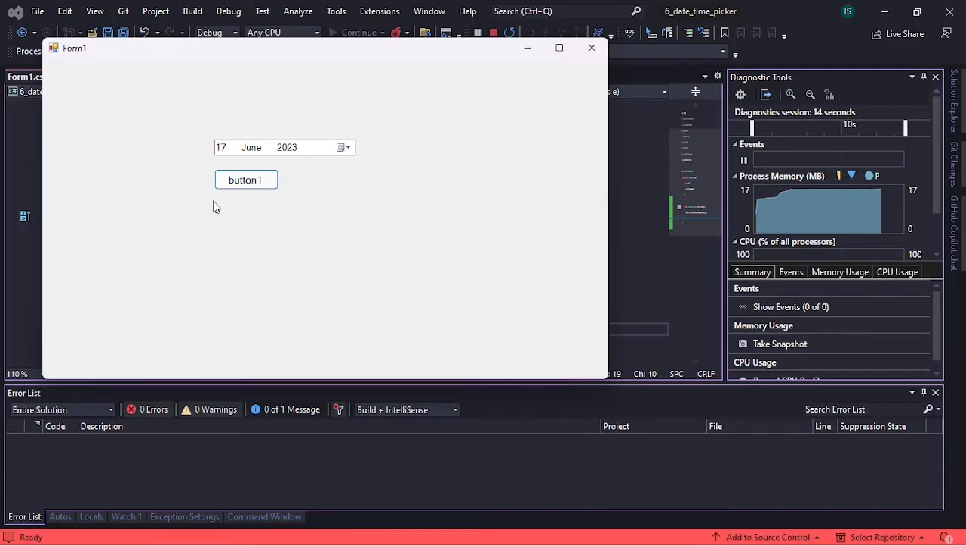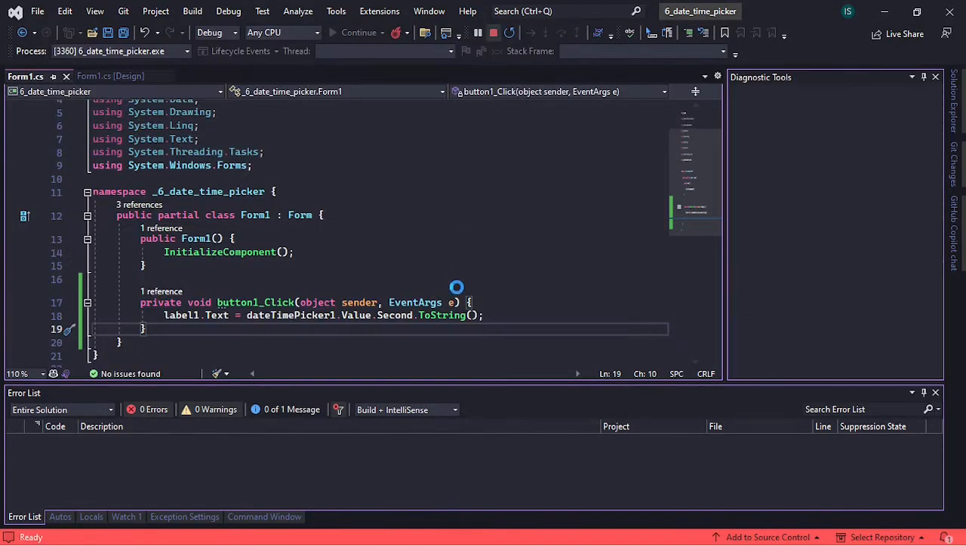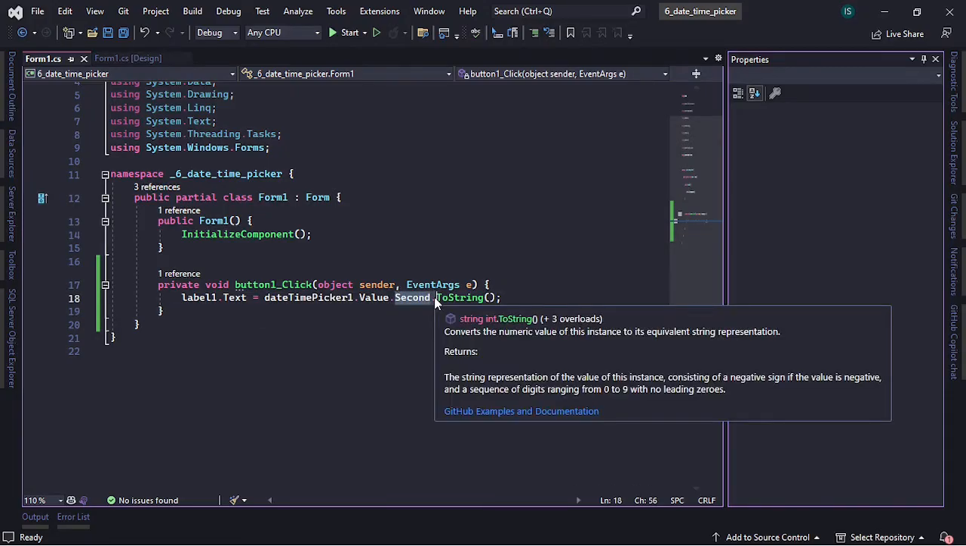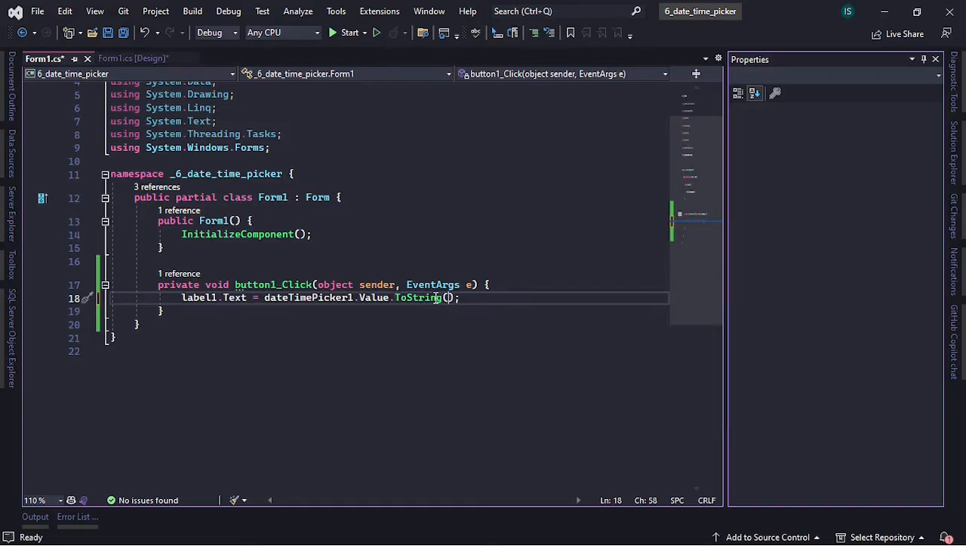We have just got the seconds component, or the seconds part, of that value. Okay, you can do a lot of things. You can get the date, the day, the month, the year, or you can just set that here. For example, I want just hours.